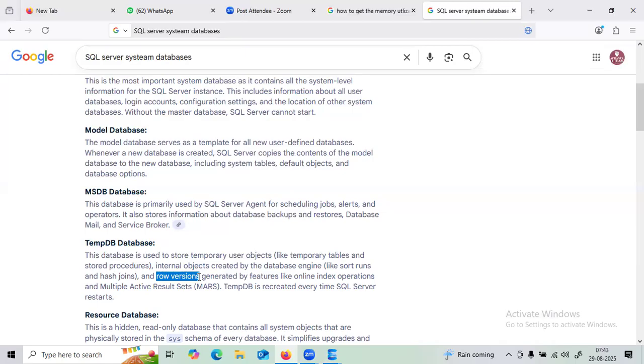Why? Because yesterday we discussed the default isolation level. The default isolation level is read committed, but we have one more isolation level called read committed snapshot isolation level. If you use read committed snapshot isolation level, at that time the user operations will use row versioning to reduce the locking.